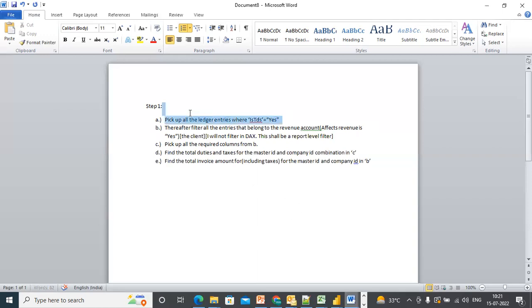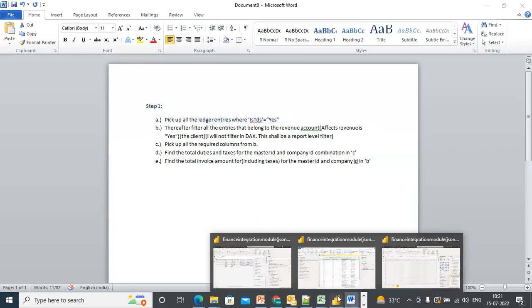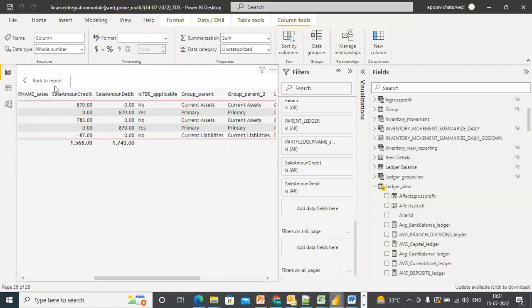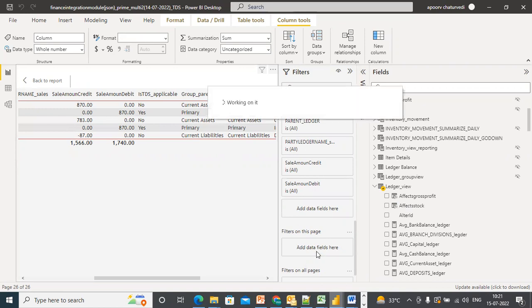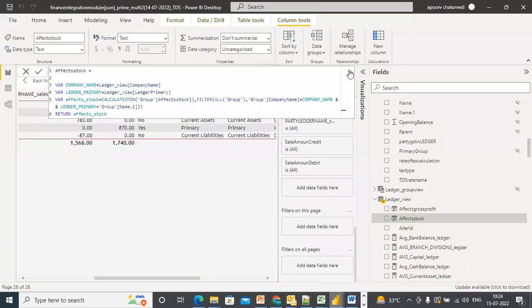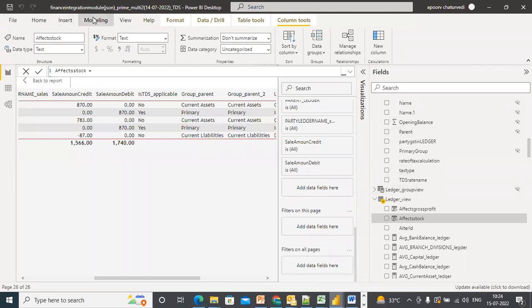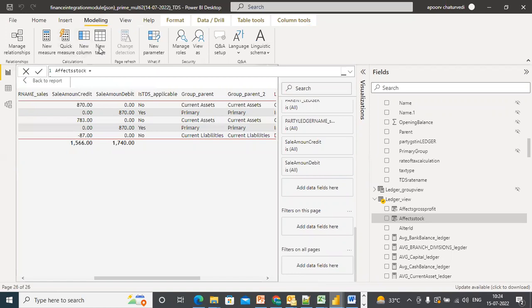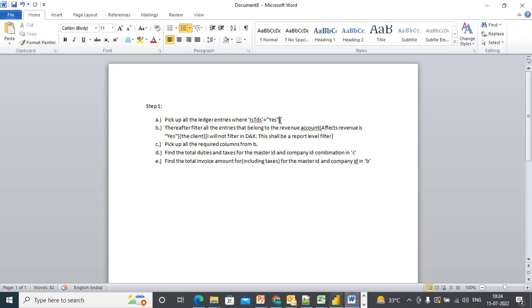So pick up all the ledger entries where it is yes. Here we will have to bring in whether it affects it. We will have to bring this a little bit. One second. Where TDS is yes. So in order to do this, what I will do is I will go to modeling and I will say new table. Is it correct? So I will pick this up.